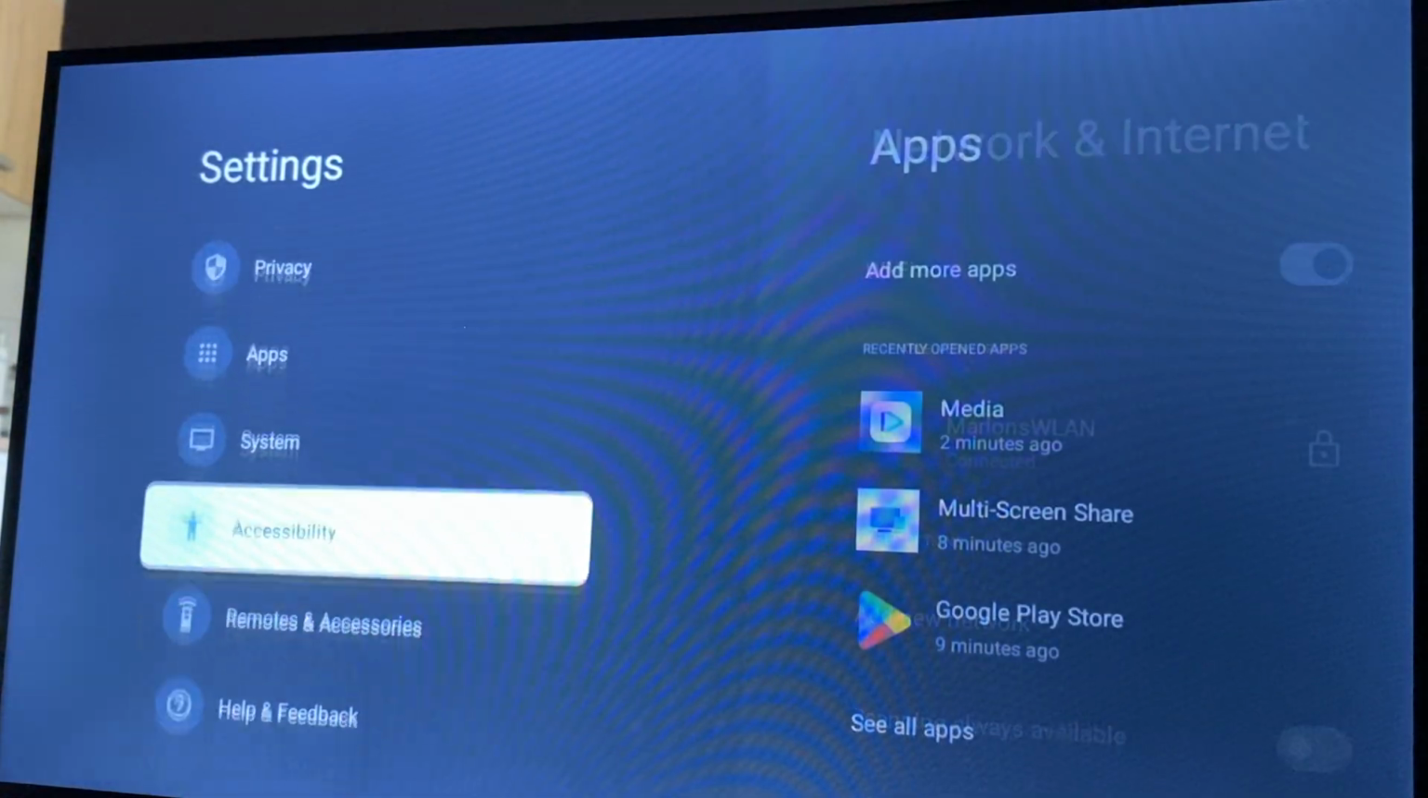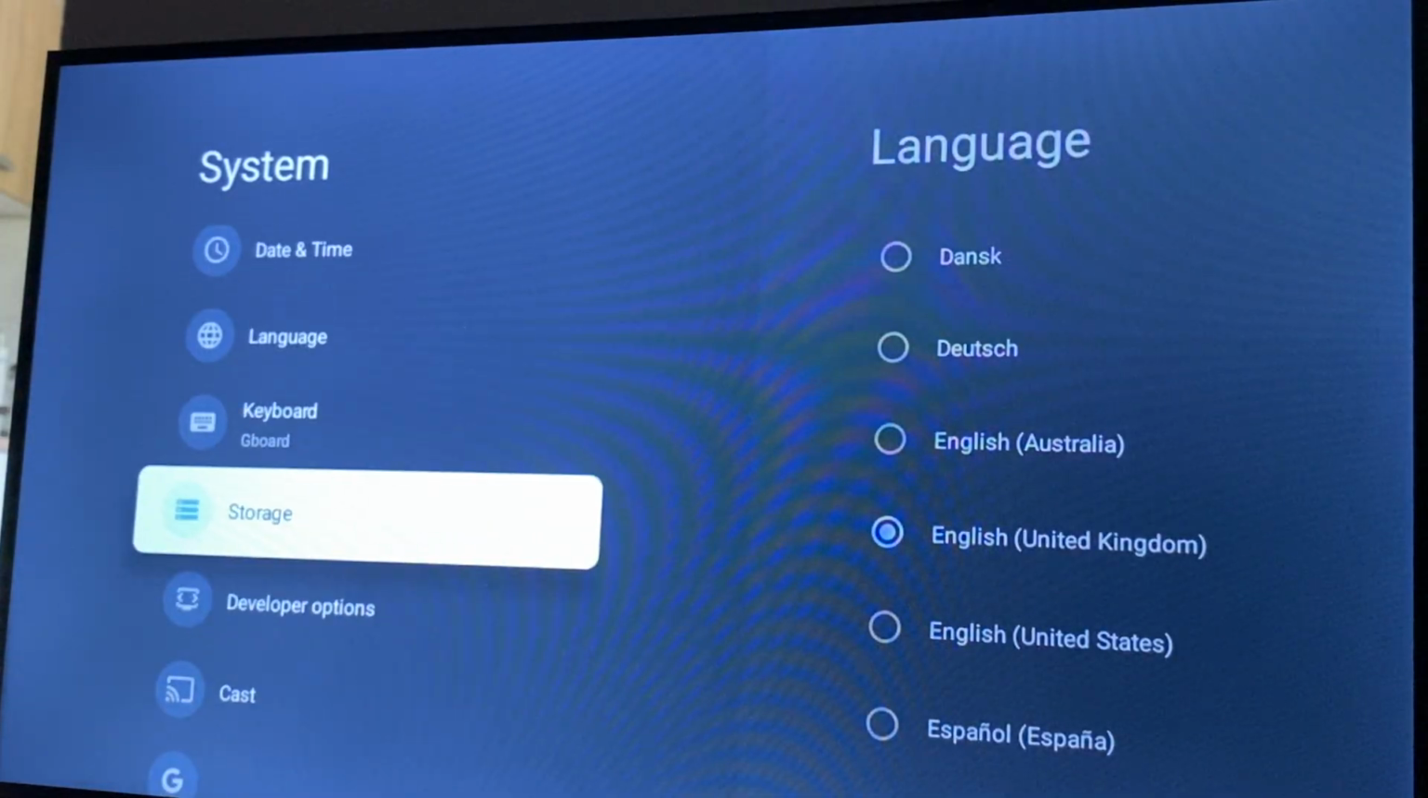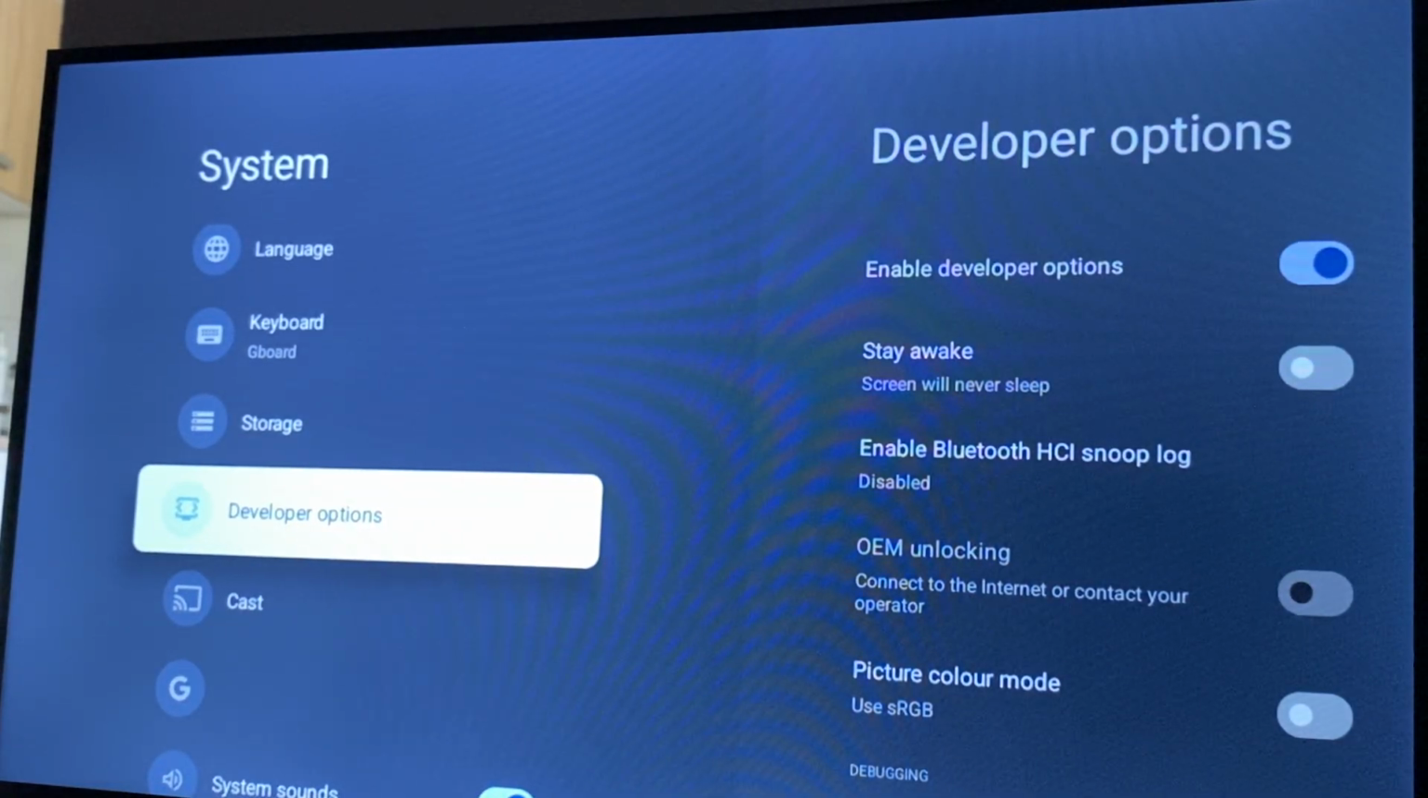So here when we go down, we have this under system. And then here we have the developer options.